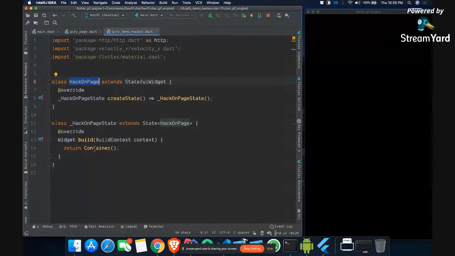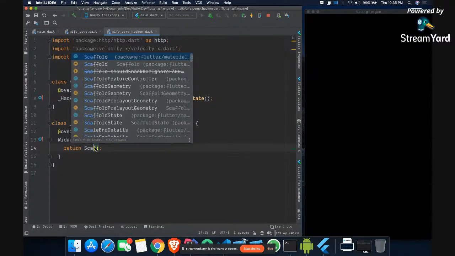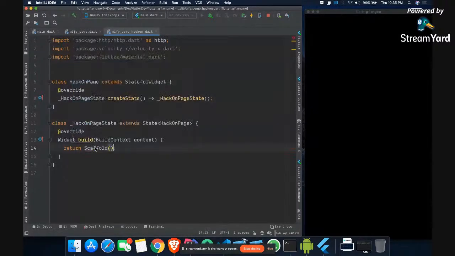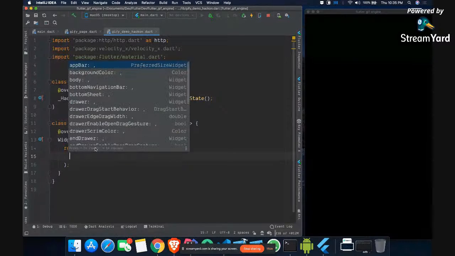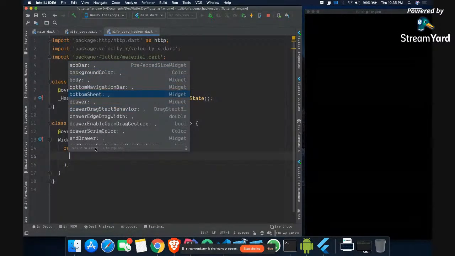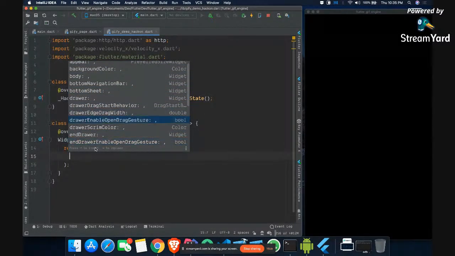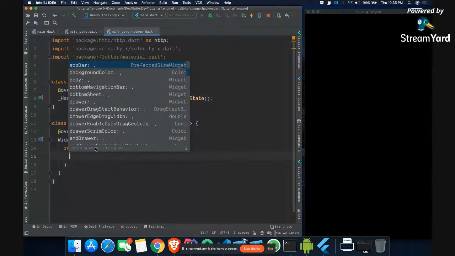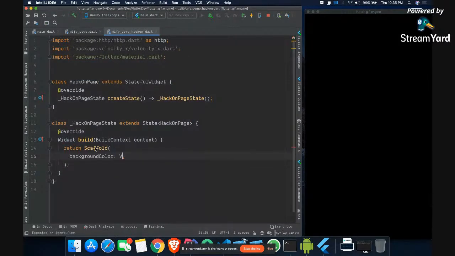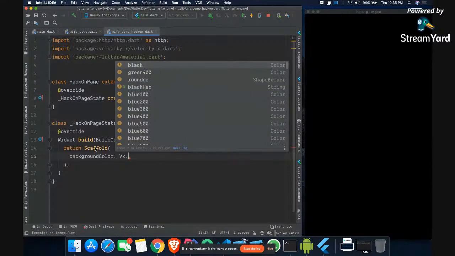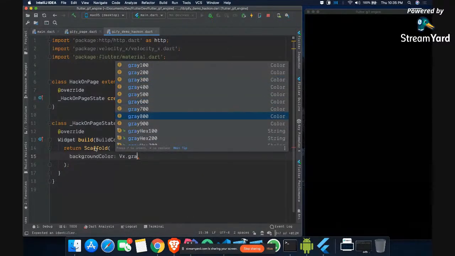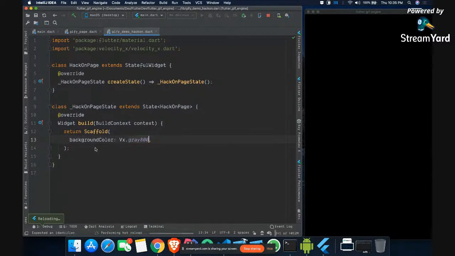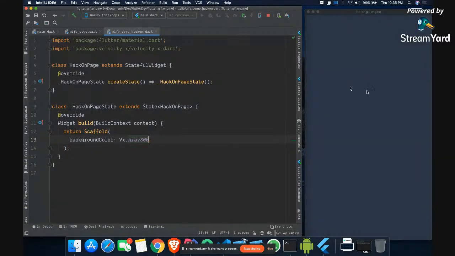Now, rather than container, I will use something called scaffold. Scaffold is another widget which I already talked about. It gives you many other properties like app bar, drawer, bottom sheet, bottom bar, and all these things. So we can use the background color first of all. I'll use velocity x to fetch a color which is gray 800, so that it looks good like how we showed it. Now you can see this is the color which we want.